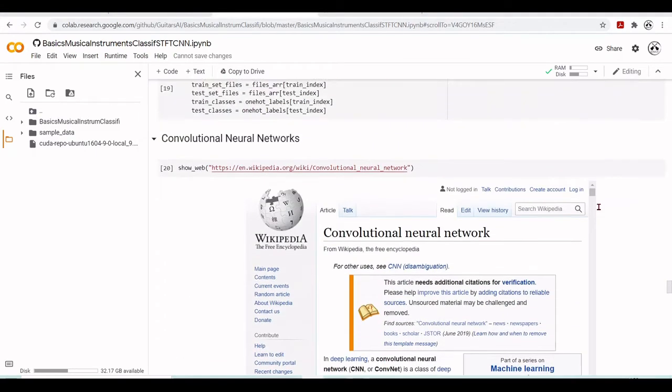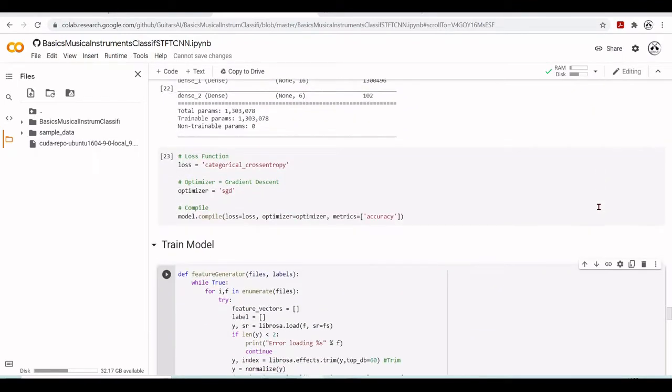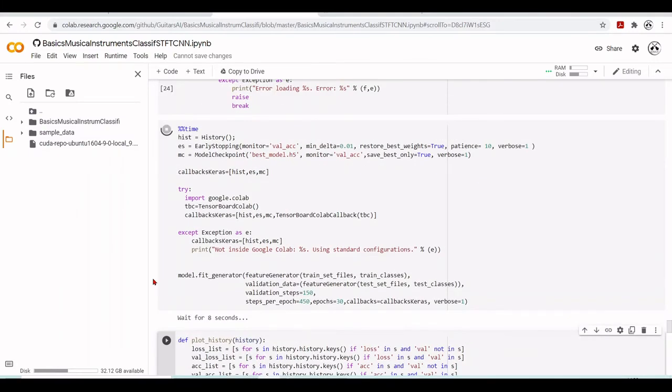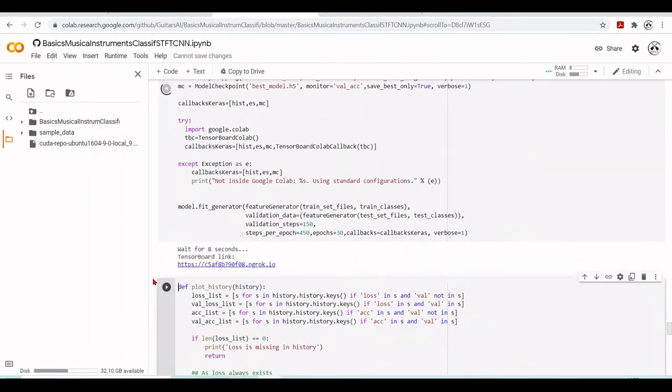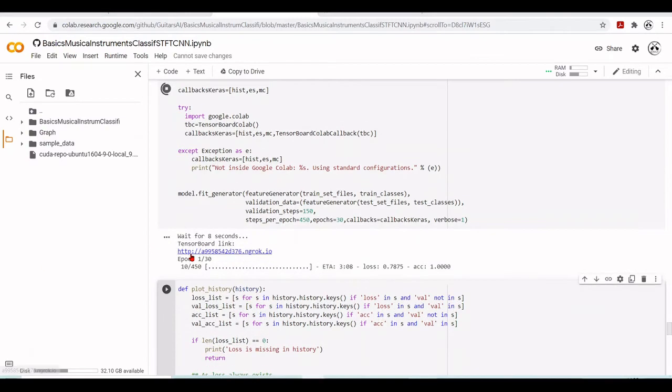Until this point, everything seems to be working fine. Now we'll try to train our model. Starting TensorBoard on a separate page, it creates the link. It starts with the first epoch. So we have a training set with 450 files. It seems to be working okay.